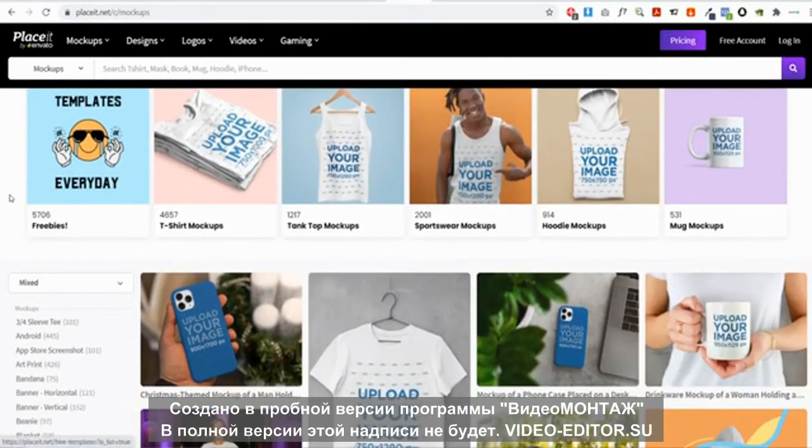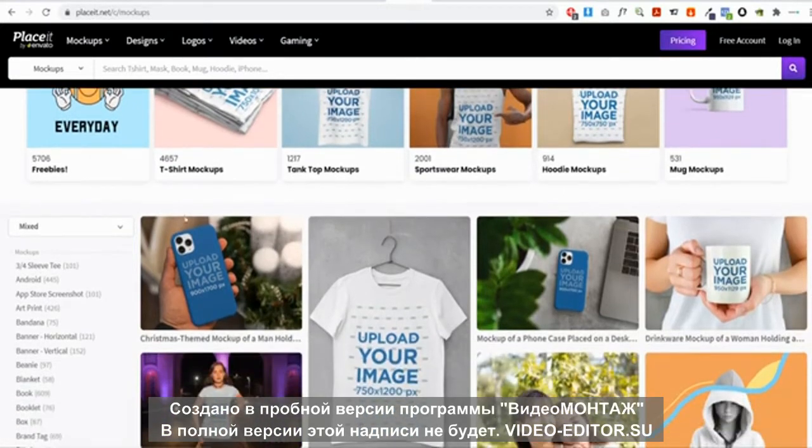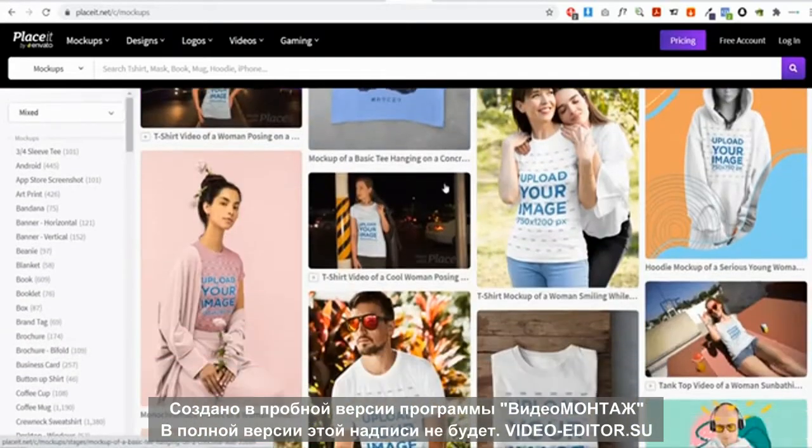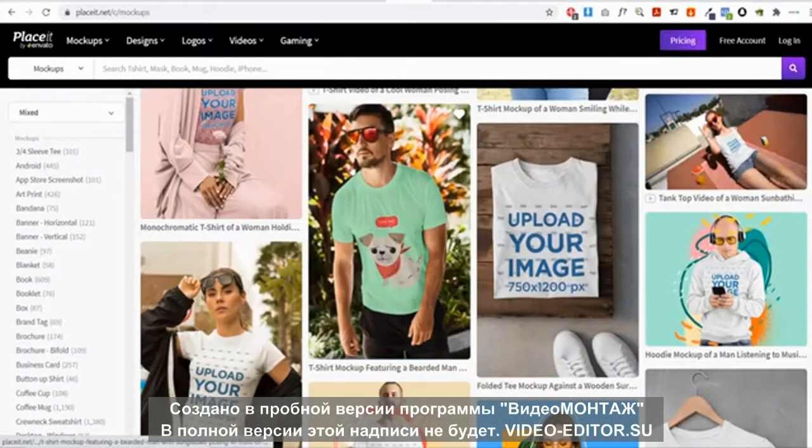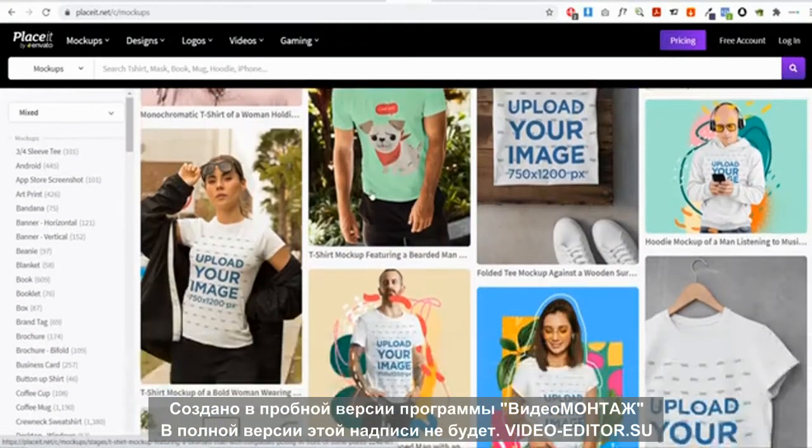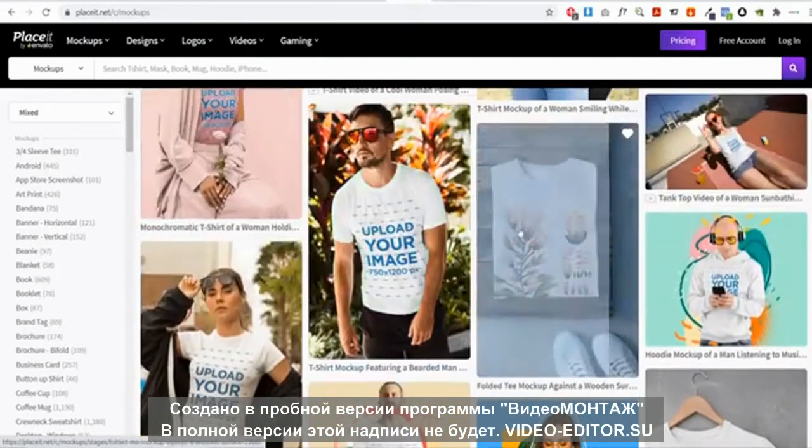No matter what product you're selling on your store, you should be able to find a mockup for this. And later on we will be creating these mockups to add to our homepage, to our product pages, and all of those types of things. It's really easy to create these types of mockups. So let's choose one of these mockups as an example. Let's choose this one.